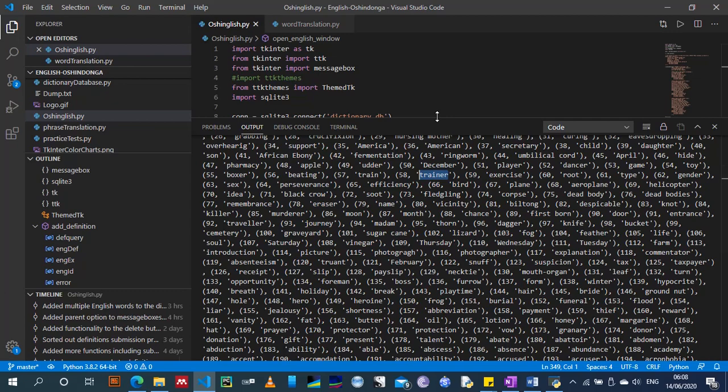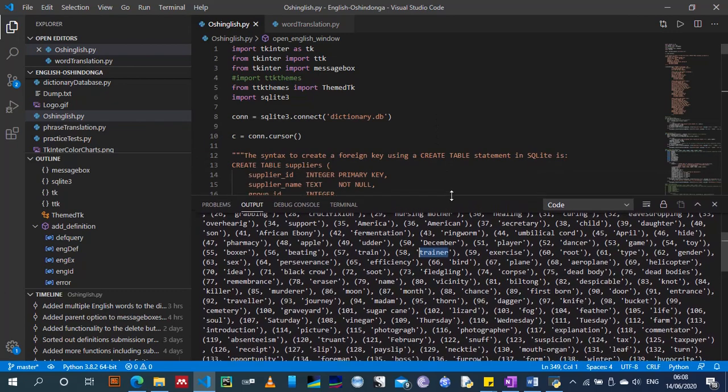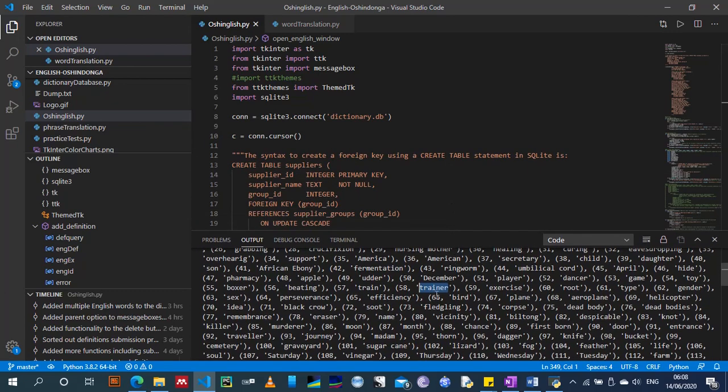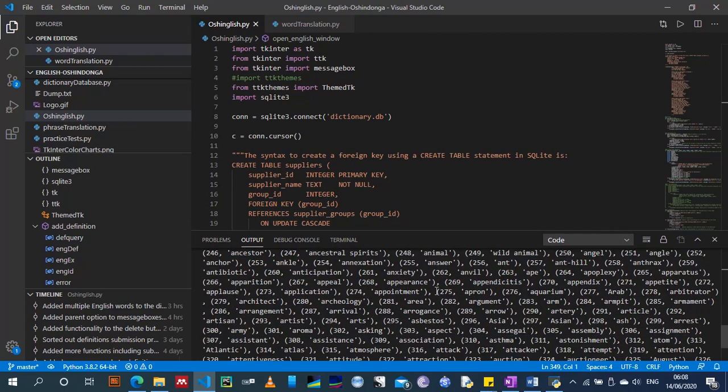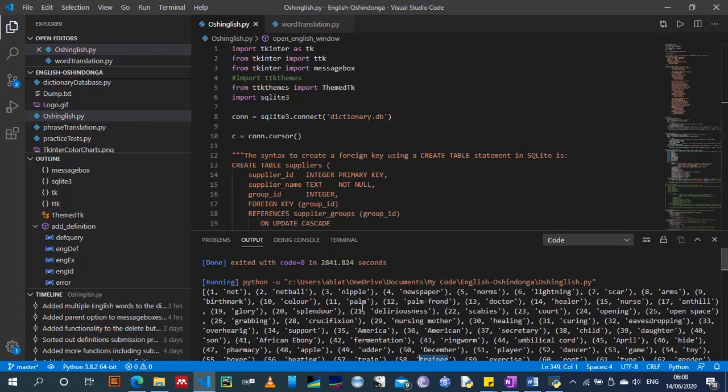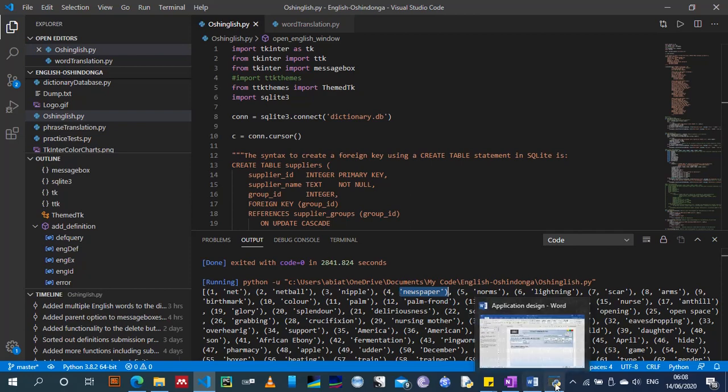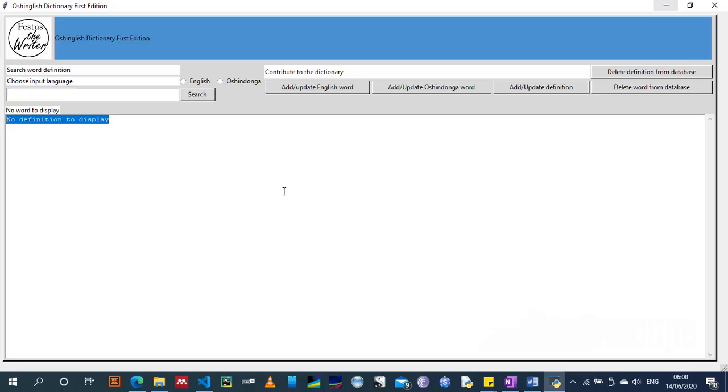But unfortunately, I've only added two definitions for testing and demonstration purposes. The definition for nurse, I believe, and newspaper. So if we search other words, we won't find definitions, even though the words are in the dictionary. But let's try searching some words.